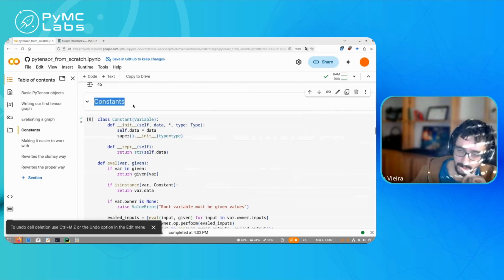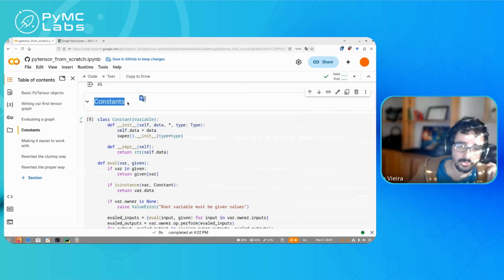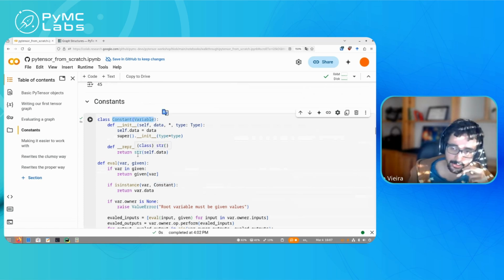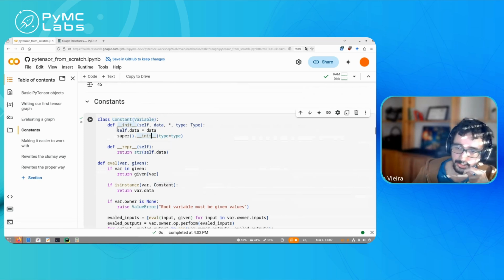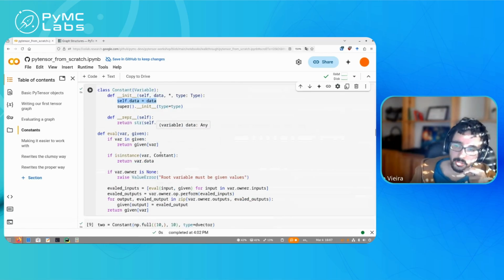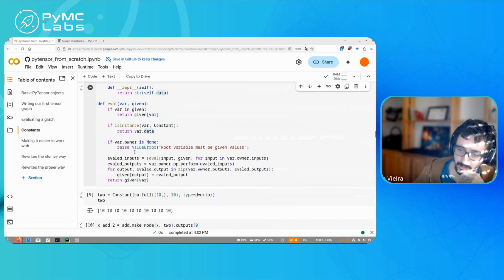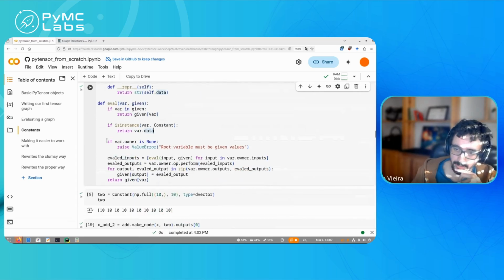All right, constants. Constants need some special reasoning. There are 2 ways we could have implemented constants, or the Theano developers could have implemented them. They could have implemented them as the output of an operation without inputs, that's deterministic. Or they could say, okay, that's a bit silly, let's just say a constant is a special kind of variable that has data. And once you evaluate the constant, you can just retrieve the data from that variable. This is the way I did it here because it's the closest to PyTensor.